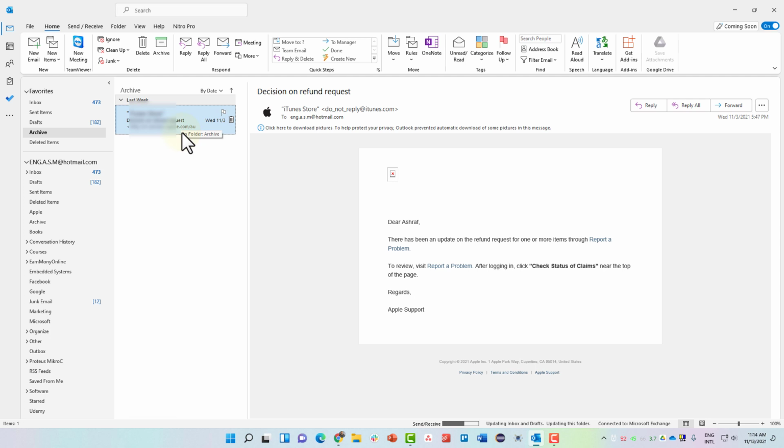I don't want to delete it because I might need it for future reference. So the best solution for this situation is to click the archive icon, and it will move the email from your inbox to your archive folder. And this is what I do. I don't delete emails because you never know, you might need an email in the future.